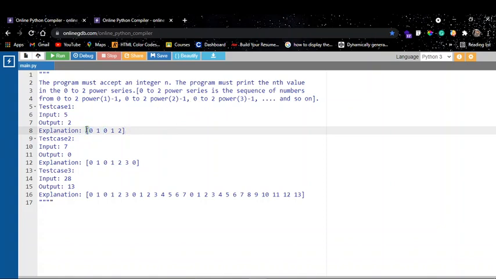You can observe that the first number will be 0, and the second one will be 0 to 2 power 1 minus 1, right? So 2 power 1 is 2, and 2 power 1 minus 1 will be 1. So 0 to 1 you will be printing. So like that the series goes on, and we'll be printing the nth position value.